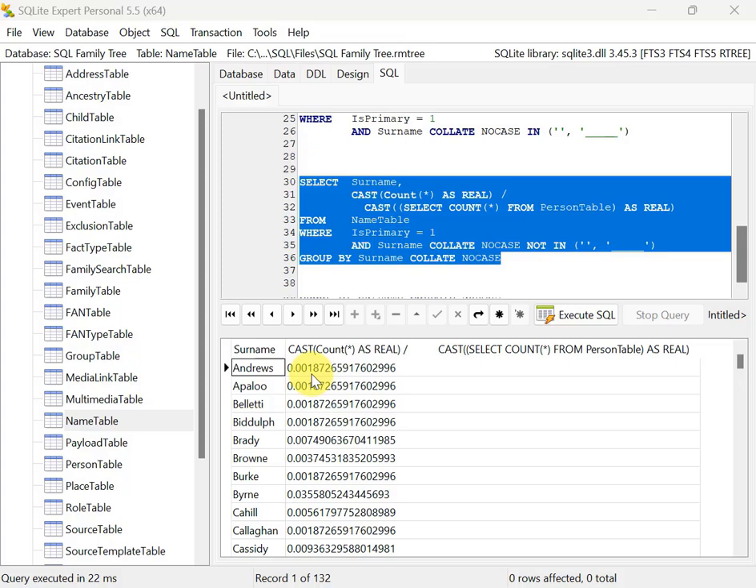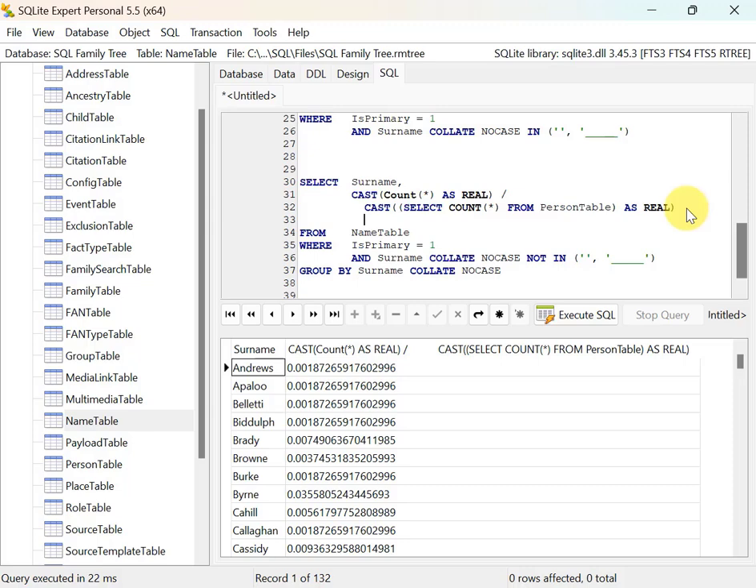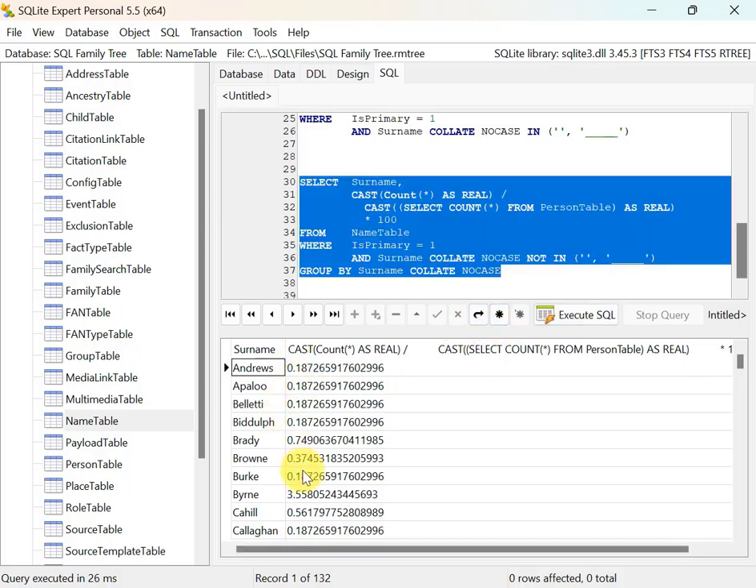Now, these numbers are quite small and a little bit difficult to read. So what I'm going to do is, instead of having the frequency as the occurrences divided by the total count, I'm going to express this as a percentage. And that is quite simple. I am going to multiply this by 100. I run that, and I am getting something a bit more meaningful.